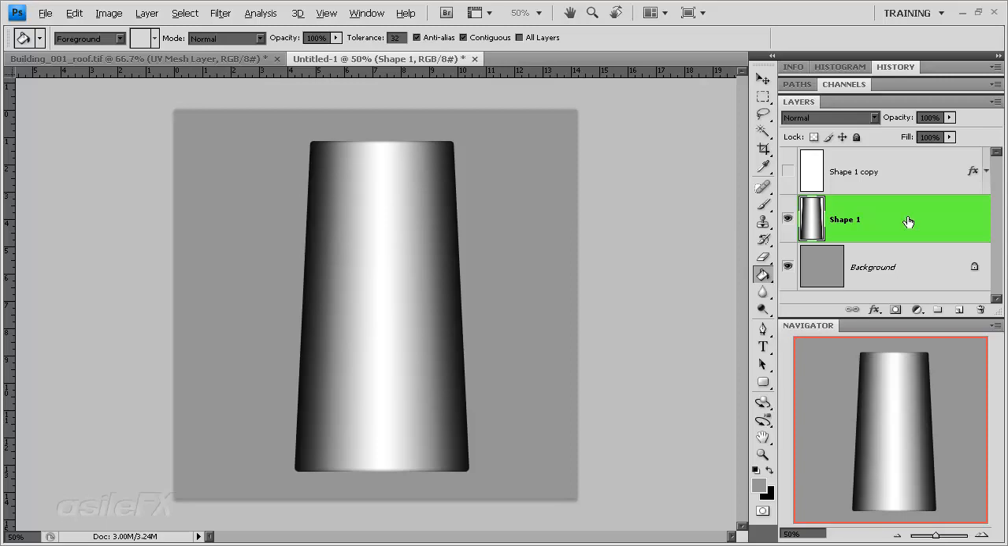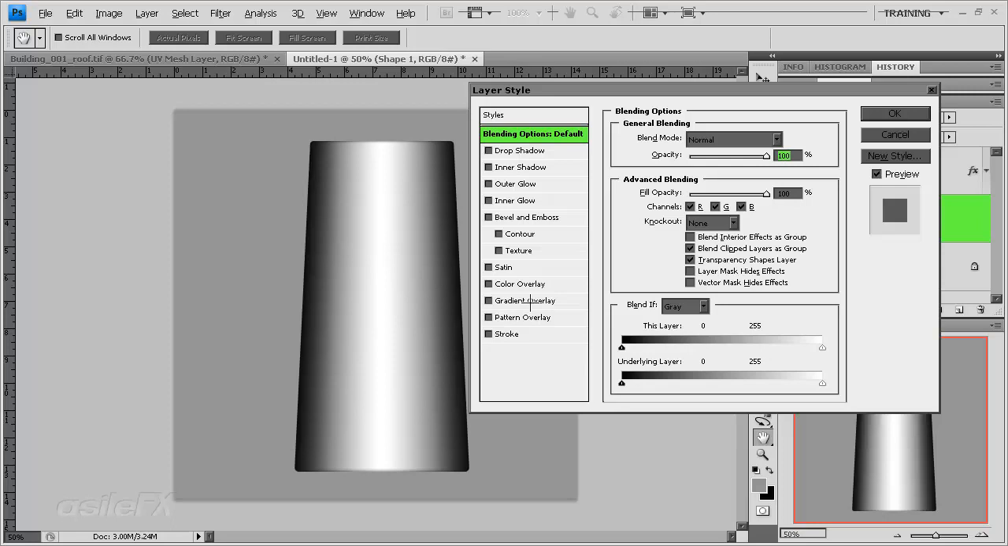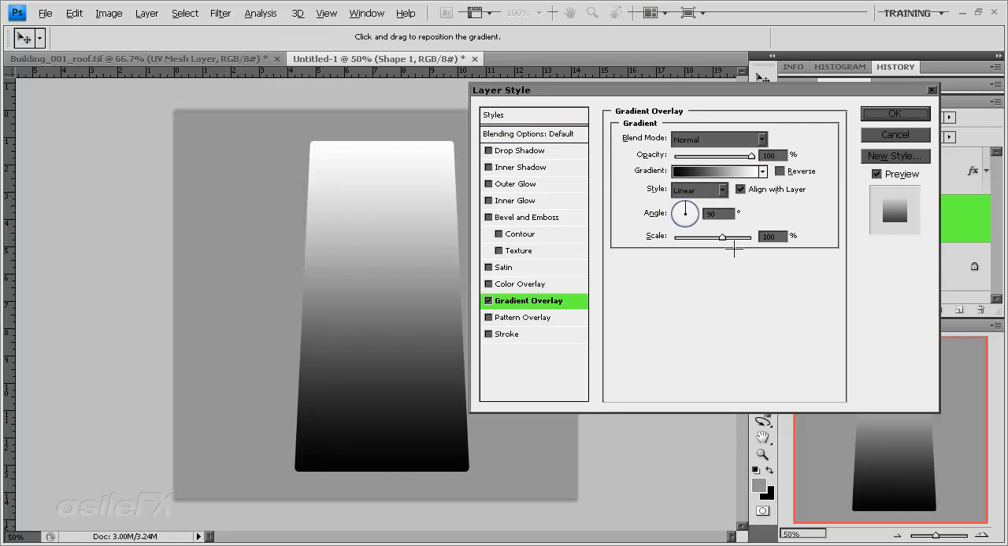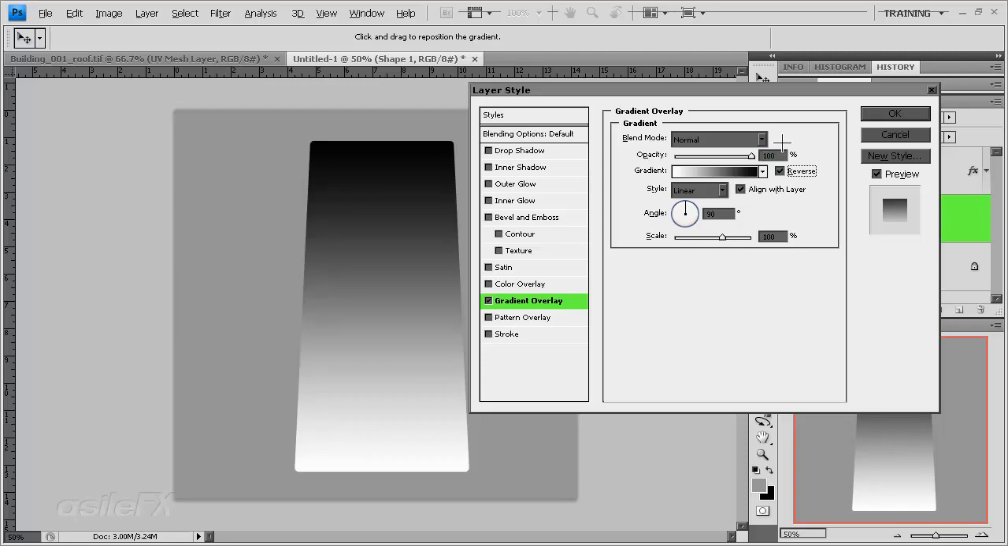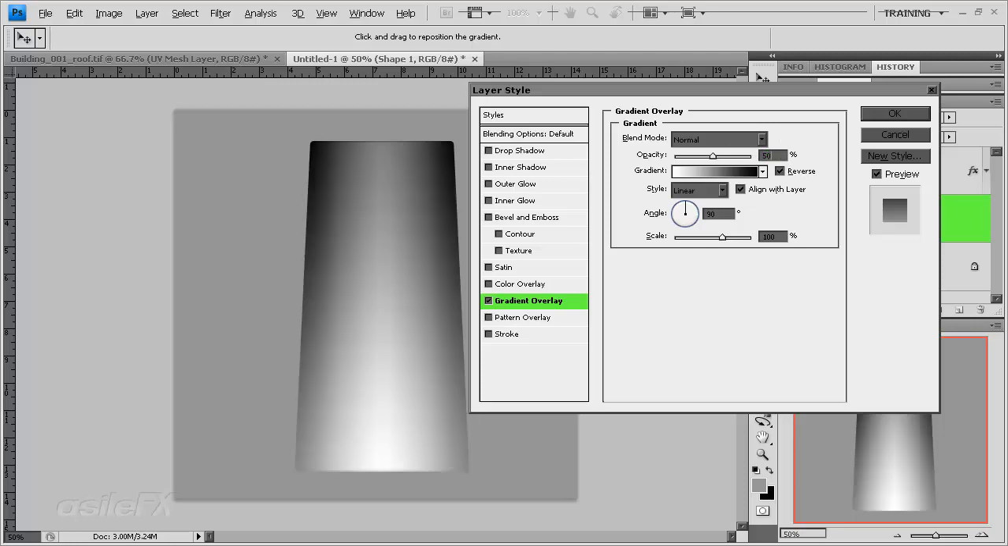So there's only really one more thing that needs to be done to this before we can duplicate it, and that is to go back and create another layer style, which is going to be a gradient overlay, and this is going to create the displacement or the illusion that they're overlapping. It also creates the curvature, and what I want to do is reverse this and take the opacity and bring it down to 50%.